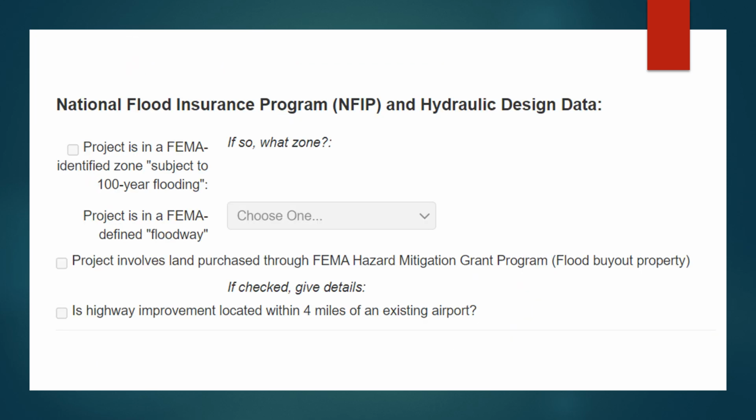Use FEMA's online National Flood Hazard Layer Mapping tool to determine if 100-year floodplain and/or regulatory floodway are within the project limits. Next, check the box if you determine there are areas of 100-year floodplain in the project limits. Then, indicate the flood zones in the project area, which could include any or all of the following. Zone A, 100-year floodplain, Zone AE, floodway fringe, which is treated as 100-year floodplain, and/or Zone AE, regulatory floodway. If you are uncertain, contact the MoDOT floodplain specialist for your district.